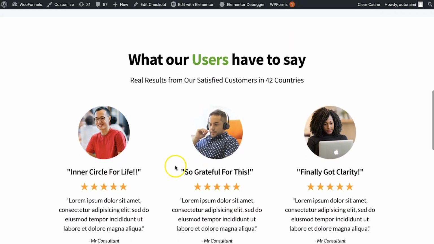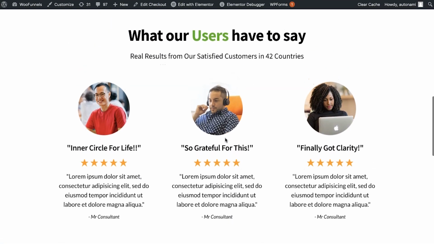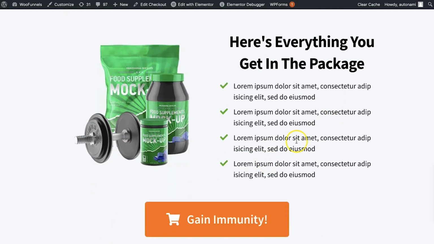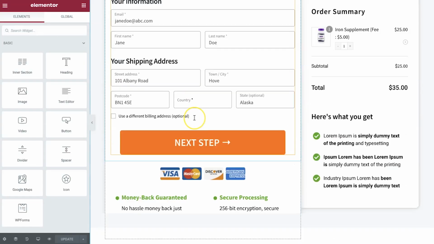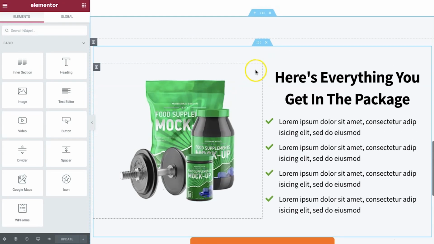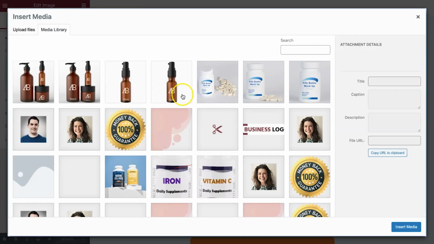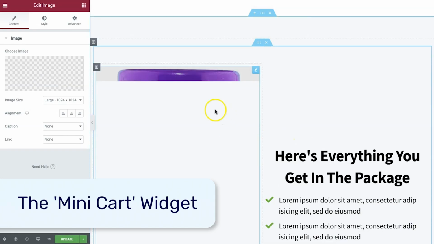What our users have to say, this is the section for social proof, which looks really neat and I absolutely love it. I'm sure you do too. Well, then this is a section for bullets. You can add some bullets here, and of course you can add the image of the product that you are selling here. So this is going to be a product specific checkout, and you can get rid of this section completely if you want, or if you want, you can add an image here. So I'm just going to go ahead and add the same image.